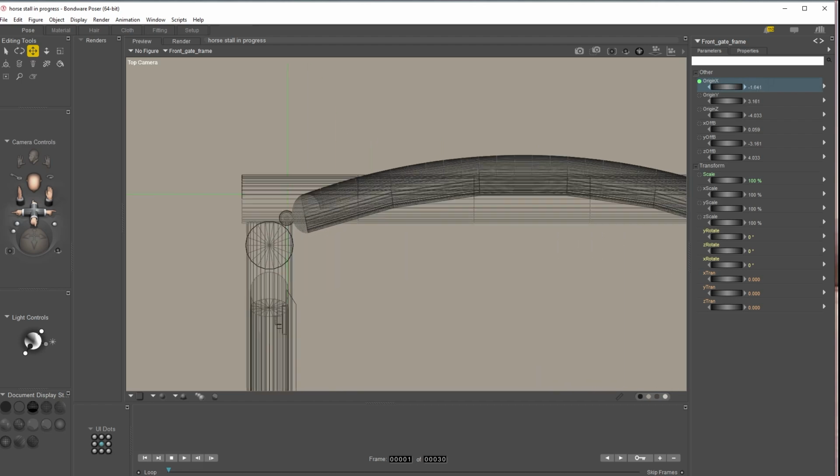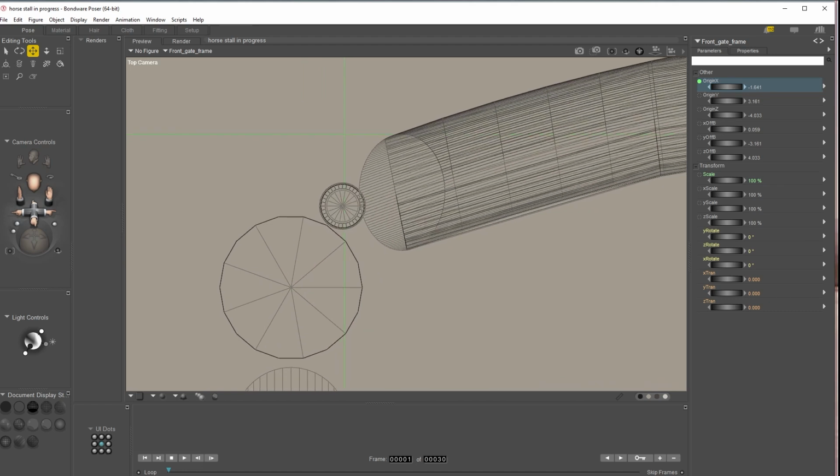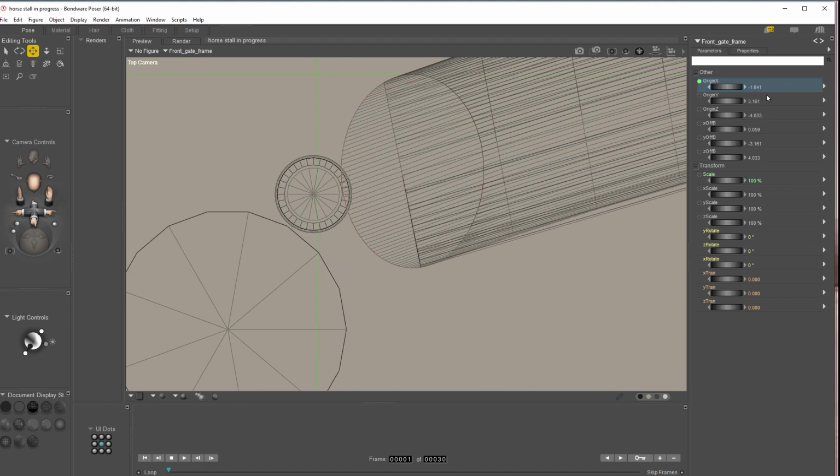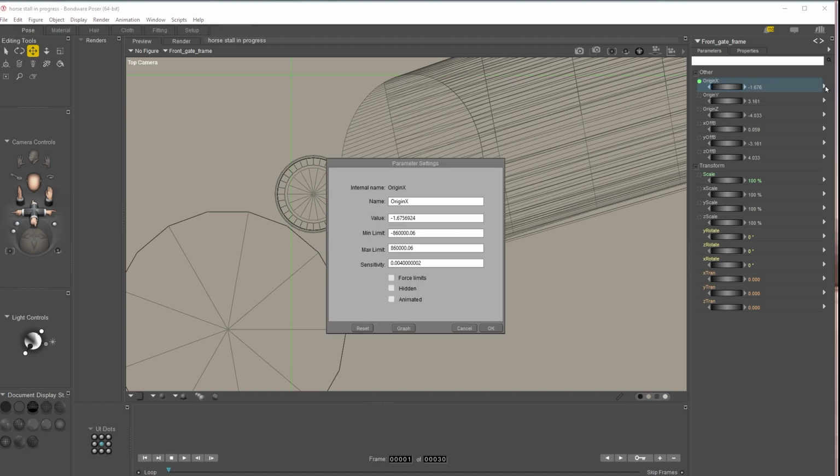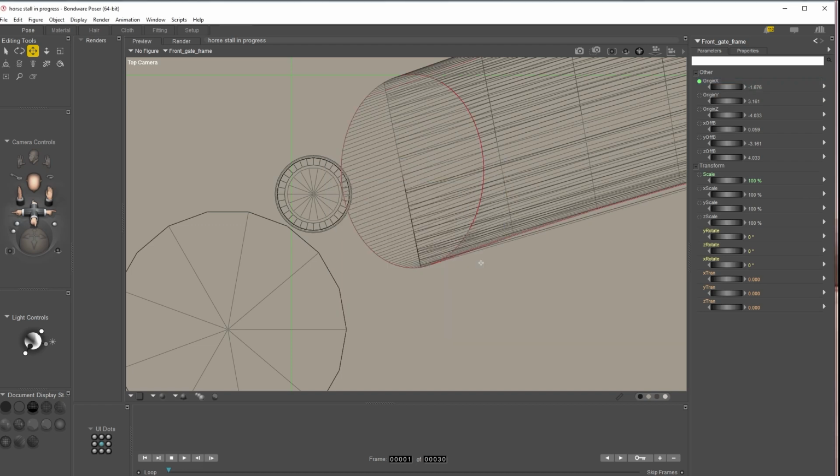Now, what you will almost certainly find if you're trying to align to a small object such as this one is the origin sensitivity will not be fine enough. See here, look, if I go click, clicks too rough. So what I do is I double click on origin, or I could click on here and open parameters, and I'm going to do two things. I'm going to do force limits and I'm going to do sensitivity, and I'm going to move that down to 0.0001. And what that means now is that when I move this origin, I can move it much finer.